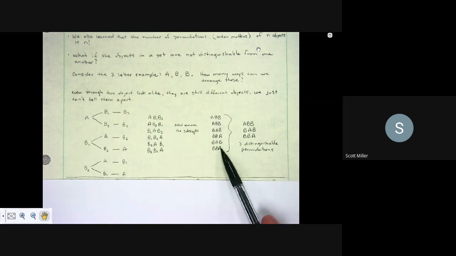And you'll notice that I just have repeats. This one and that one repeat. These two repeat. And so they're indistinguishable from each other. So in reality, if I only count each one time, these 6 become these 3, and there are 3 distinguishable permutations. So we have to take that into consideration if I have repeated objects. And with that, that gives you this right here.